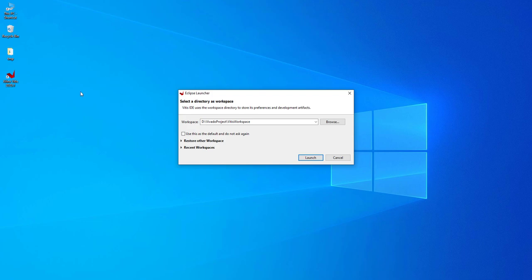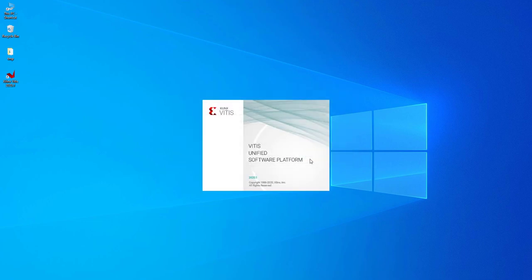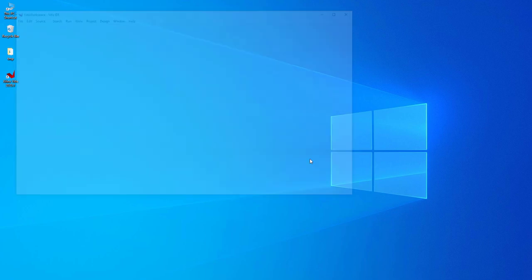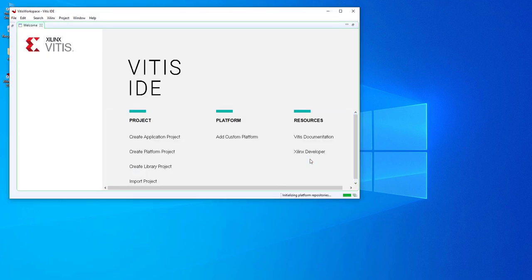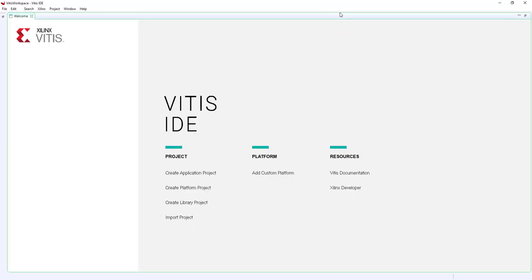Vitis is also based on Eclipse. So as usual, first of all, you have to specify a workspace. In this first tutorial, I'm just going to show you the Hello World example. That means there is no hardware involved. We are planning to use only the ARM Cortex-A9 core available inside the Zynq chip.